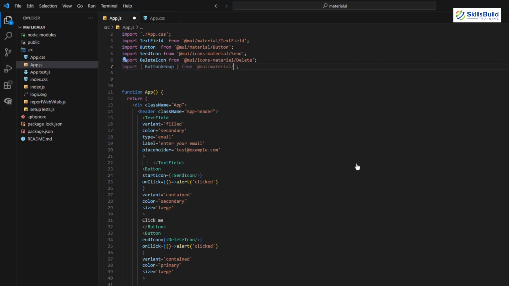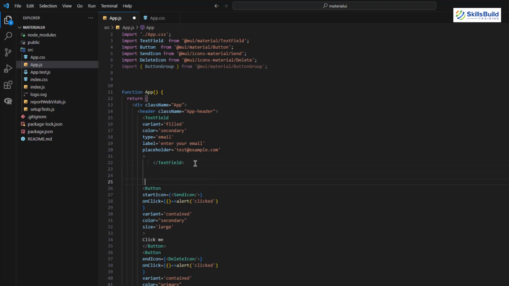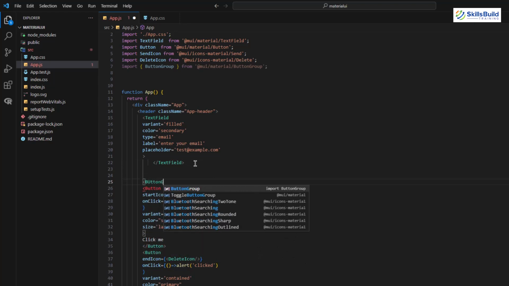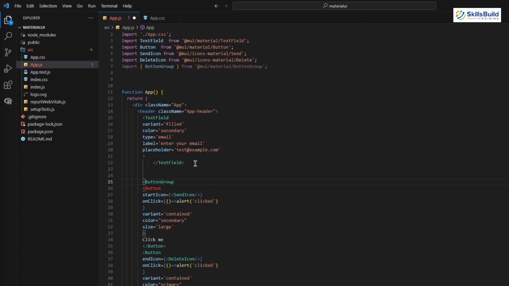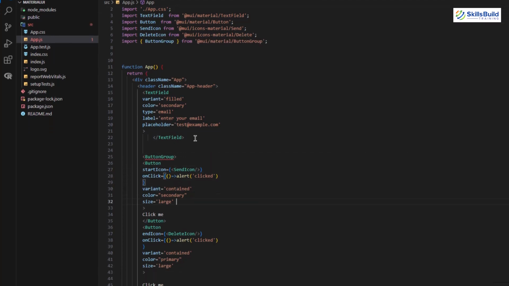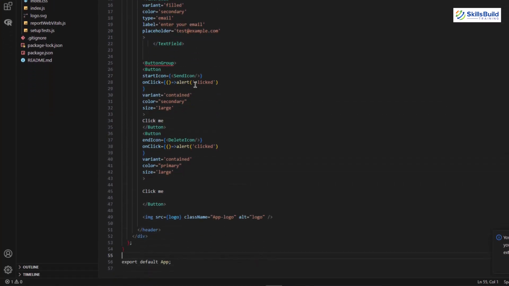At the end of it, let's call it button group as well. Here it is. Now we can group these two buttons together. So for that purpose, I'm going to call my button group. I'll simply write here button group, which is right here. And to close this one, I'll simply have its ending tag at the end of my second button. So let's just go down and let's declare it in here.